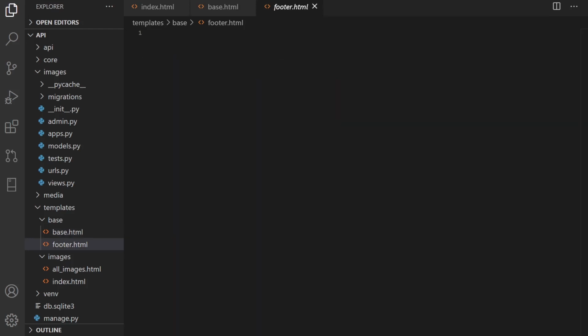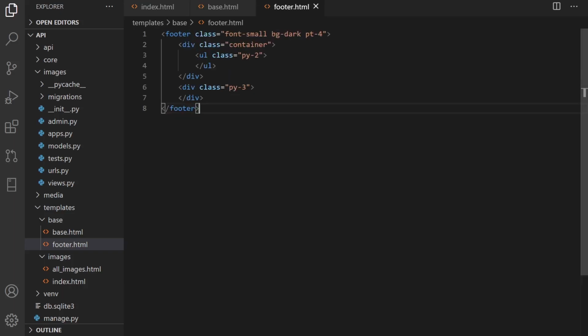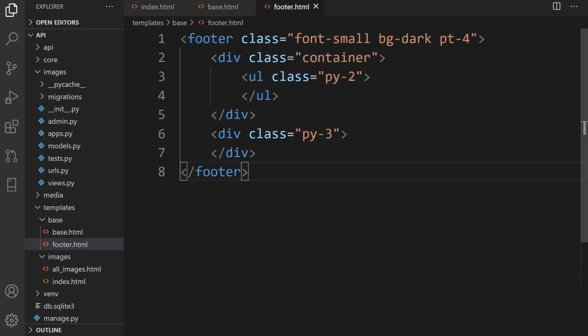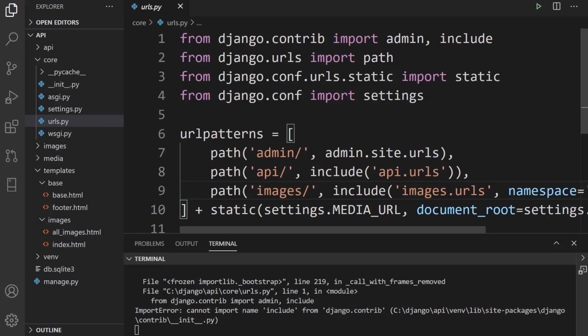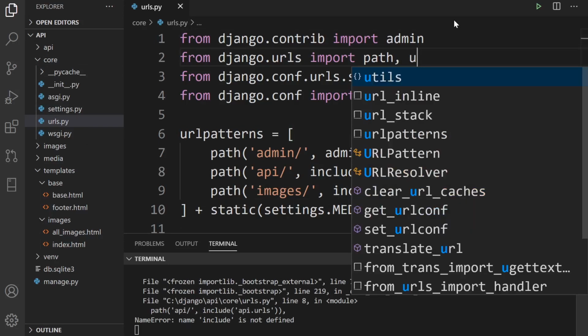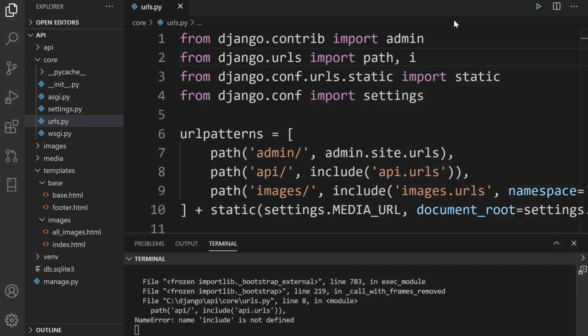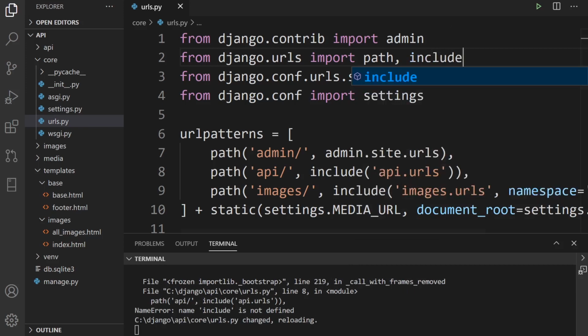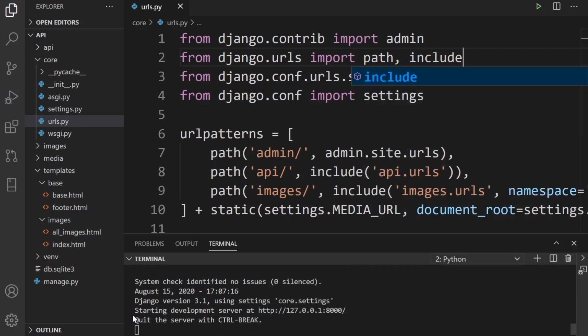Very briefly then, nothing crazy inside of the footer page to begin with. We've just got a simple footer with some containers ready to be populated later in the project. While we're doing this, I noticed that there was a mistake I made in the URLs in the core. Of course, the include shouldn't be there. It needs to be next to the path. So we can just add that right there. I apologize for that. So everything should be working so far.